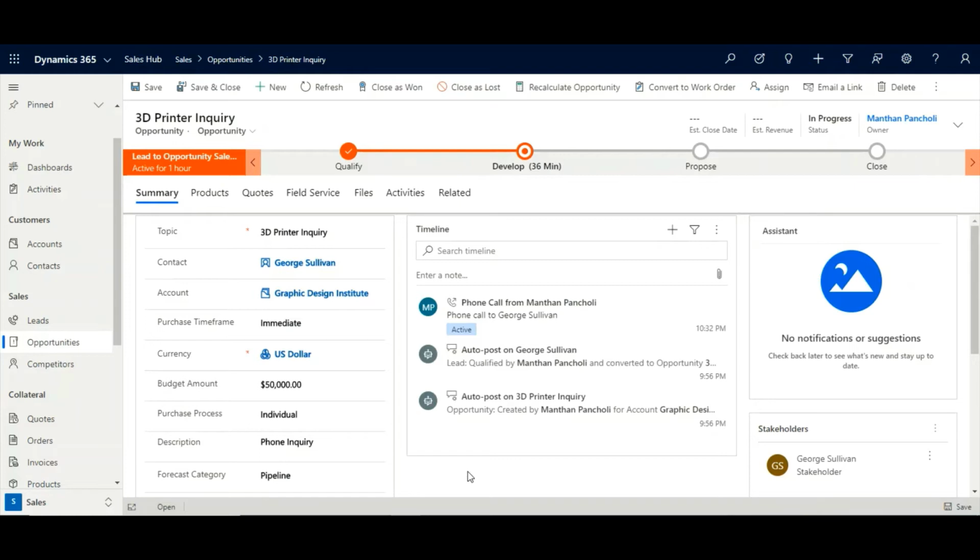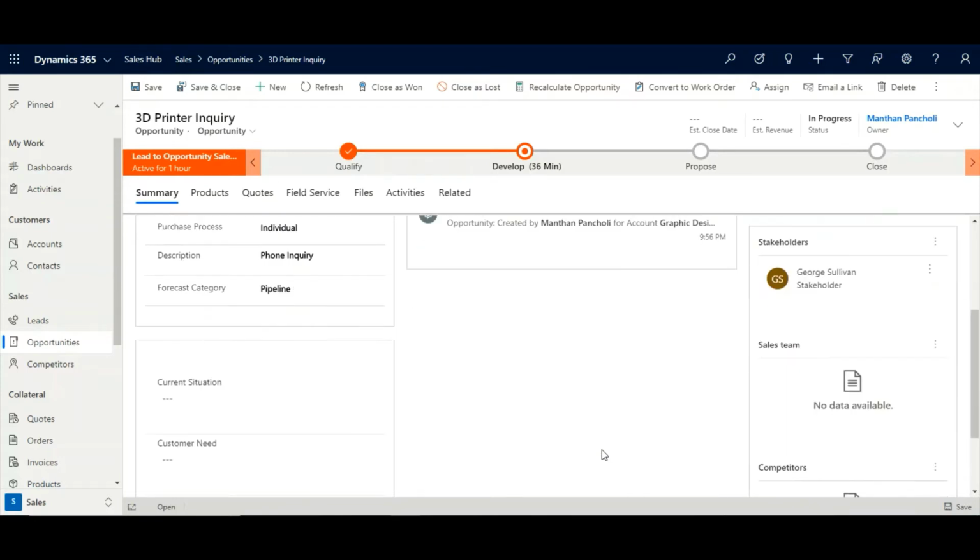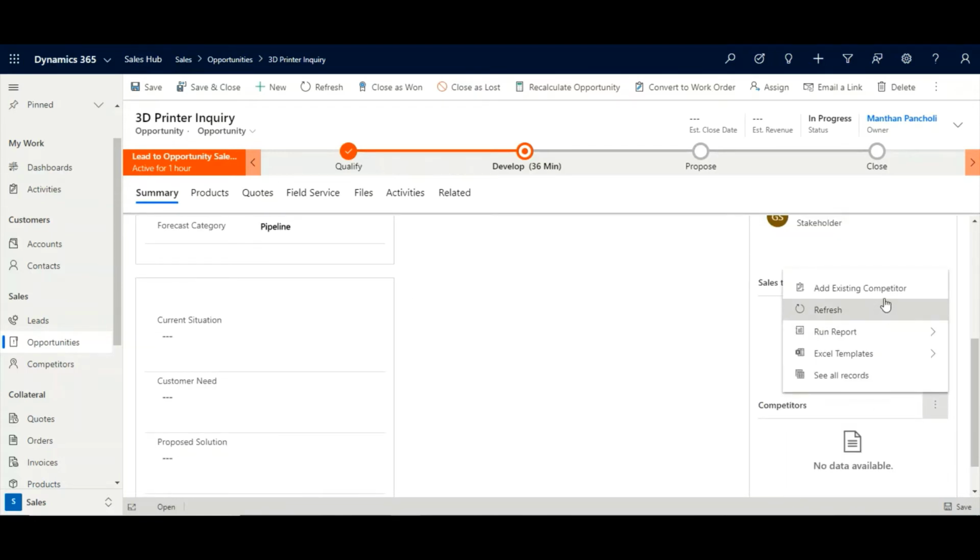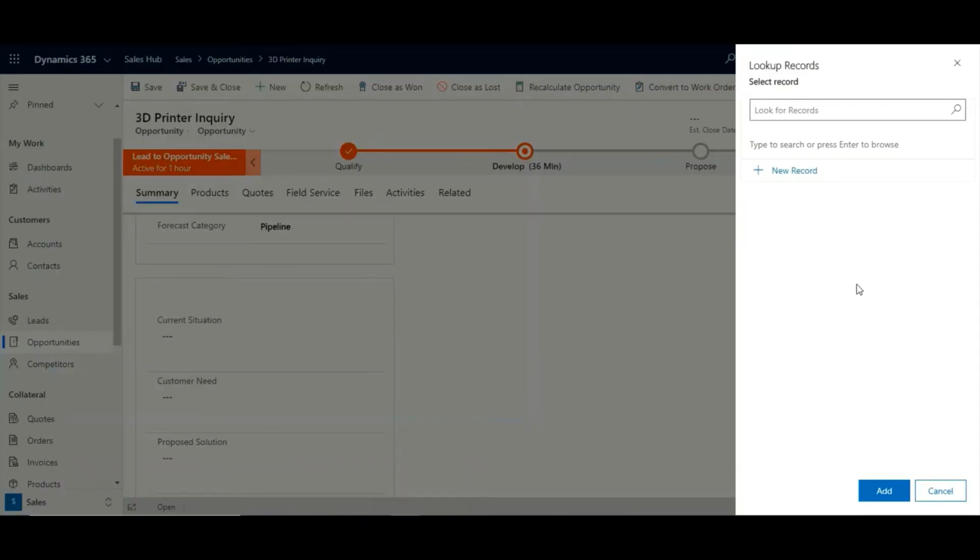Let's see how the sales representative can continue this sales journey during a call with the customer. A couple of days later, the sales representative is on their call with the customer. When the customer mentions a competitor, we can quickly and easily add this information on the opportunity. The customer mentioned the name of the competitor, Carter Electronics.